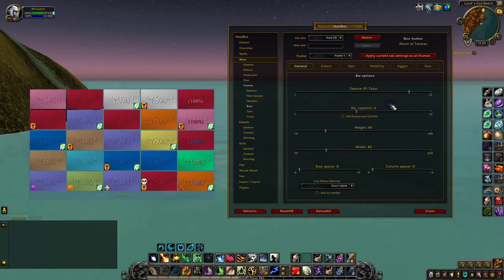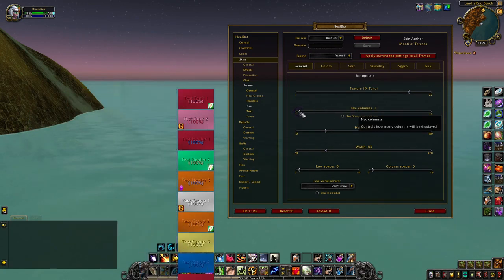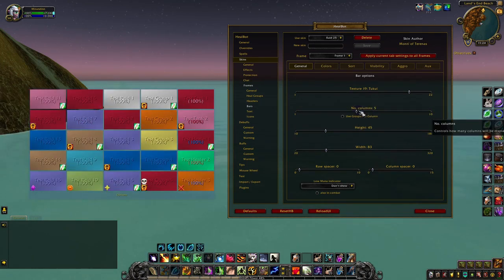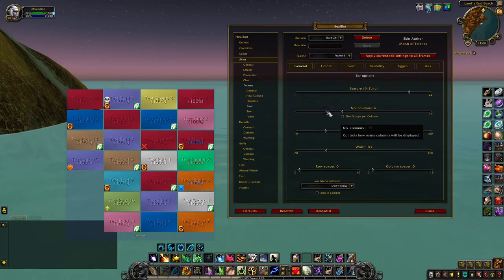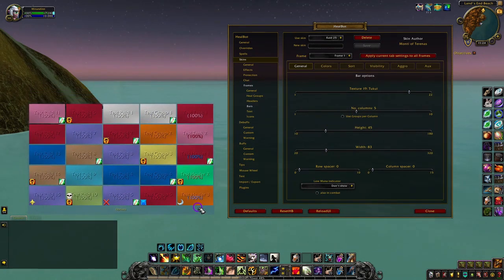And here, the second option is columns. So I have 5 columns right here, but you can play around with it and have 1 column. You could have 10 columns. You could have groups per columns. It's really up to your preference. I'm going to pick 5 columns since I'm in a 25 man. This is only blown up for visual purposes. It probably wouldn't be this big in a raid.